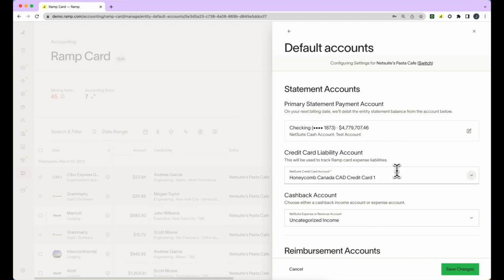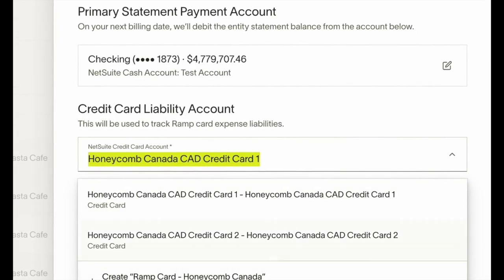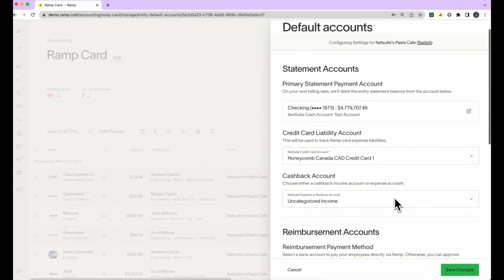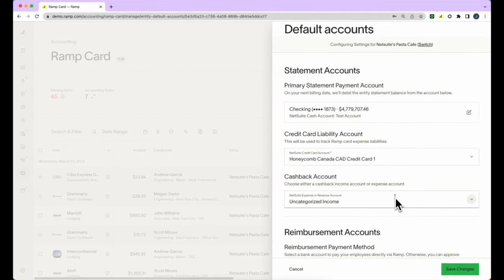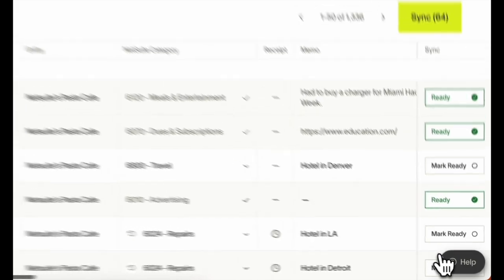Your credit card liability account will be used to track Ramp card expense liabilities. The recommended name here is going to be Ramp Card. If you would like to create multiple accounts, you can do so via the plus button below. Once you've selected these preferences, you're ready to confirm that the cashback account is accurate. Once you've set these, you can press Save Changes.